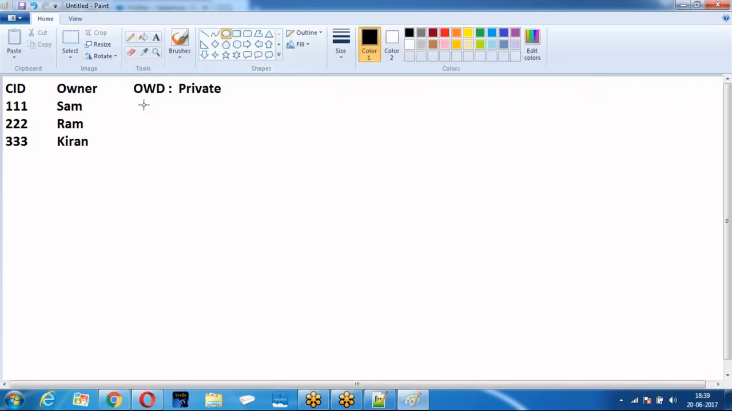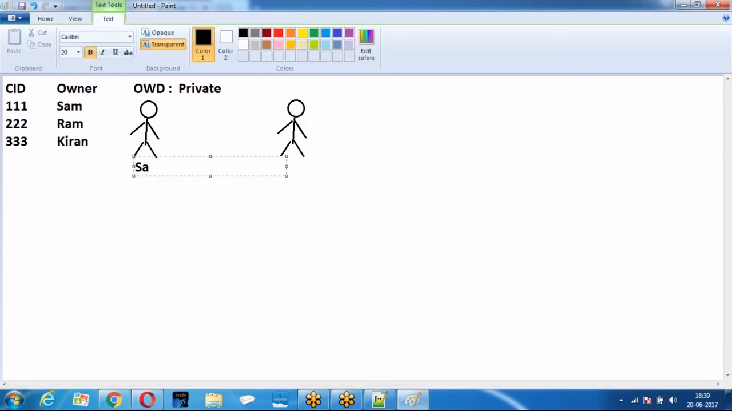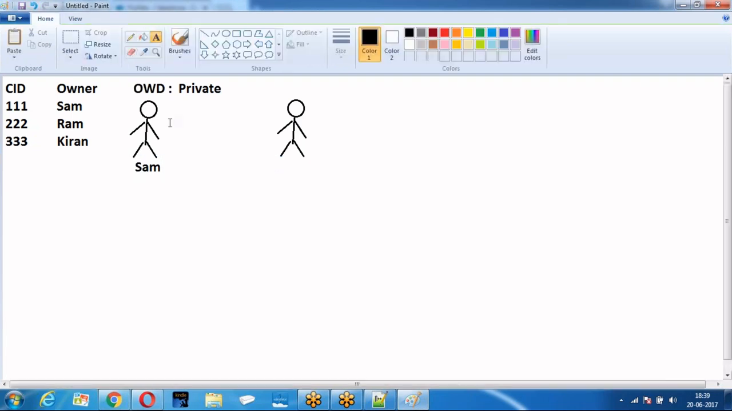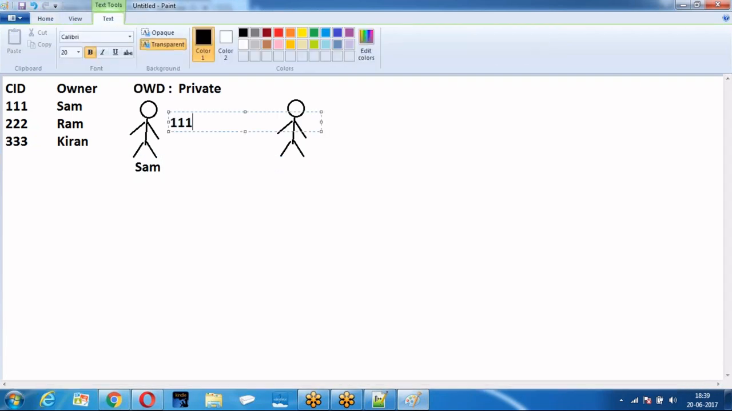Suppose Sham logged in. If Sham logged in, which record can you see? You can only see 111. Look at the point. Now, Sham logged into the organization. When Sham logged in, which record will you be able to see?